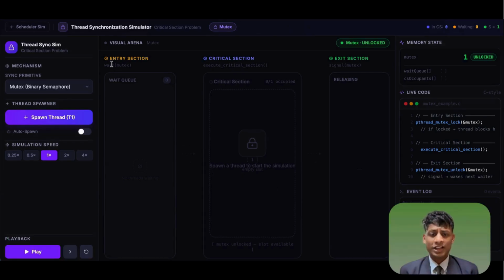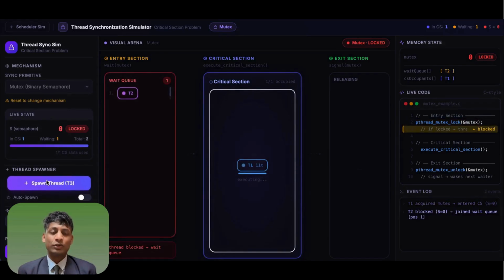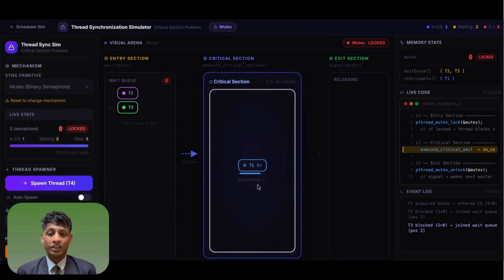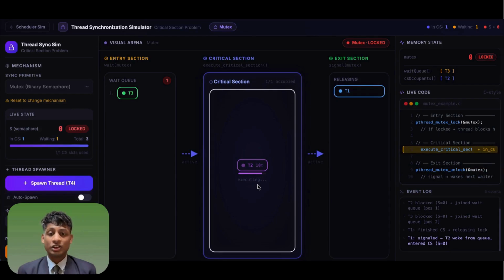In the center visualization, the simulation is divided into three parts: the entry section where threads request access, the critical section where only one thread executes at a time, and the exit section where the lock is released. Now, as we run the simulation and spawn multiple threads, you can see that only one thread enters the critical section while others wait. Once the thread is released, the next thread proceeds, clearly demonstrating how synchronization prevents race conditions.